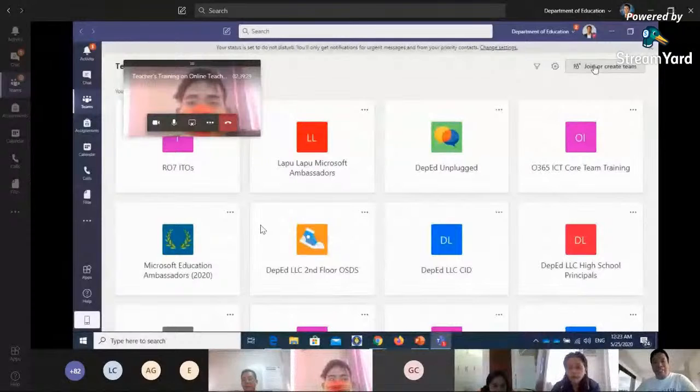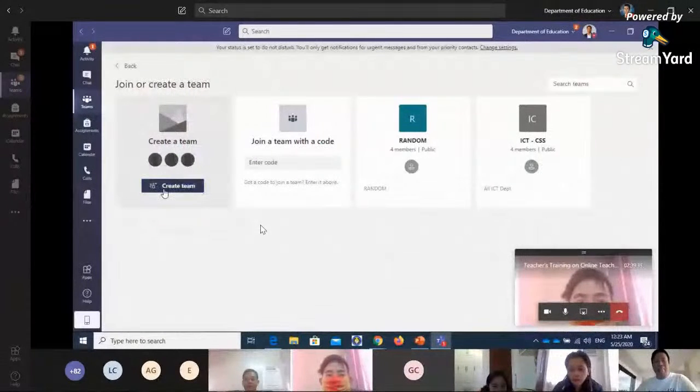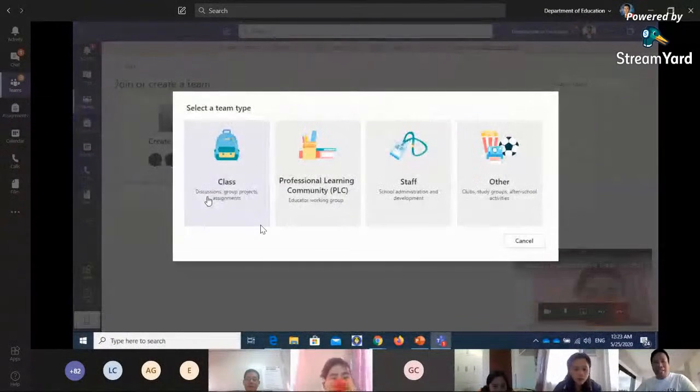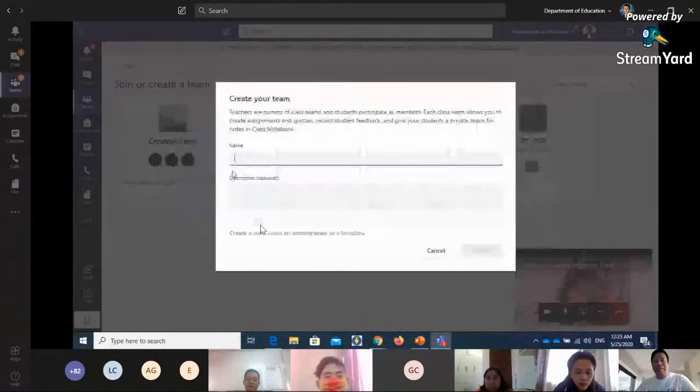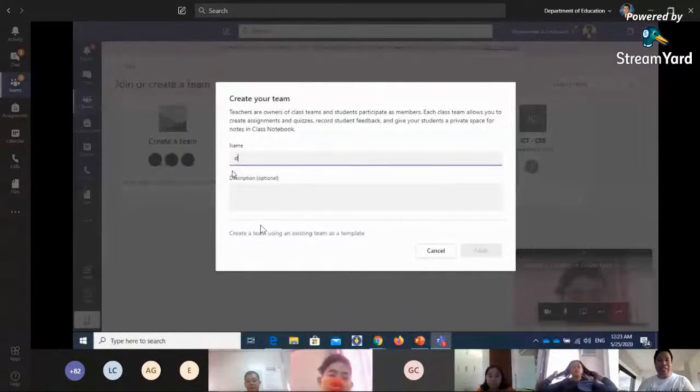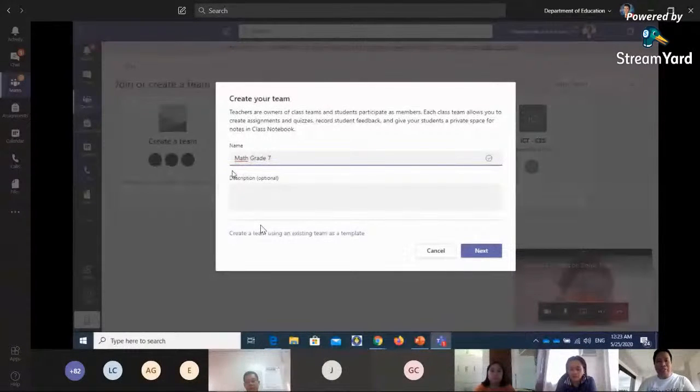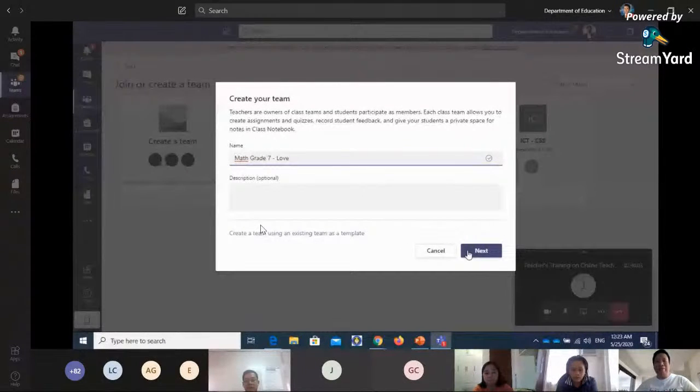And then we can click create team. Very easily. Then I can click class, then I will name my class. For example, my favorite subject is math, so I will just name it Math for Grade 7. My section, for example, is Love, since our sections are named after core values. Math Grade 7, and my section is Love. And I will just click next.